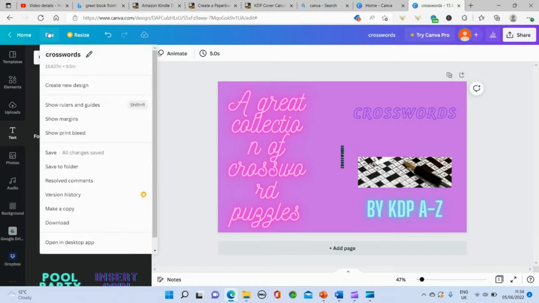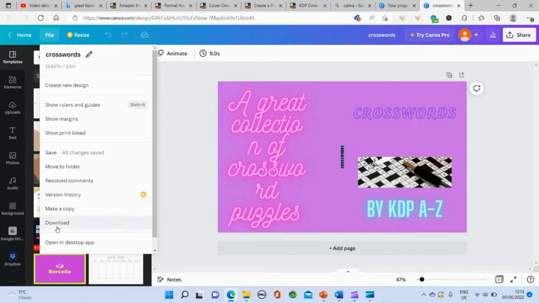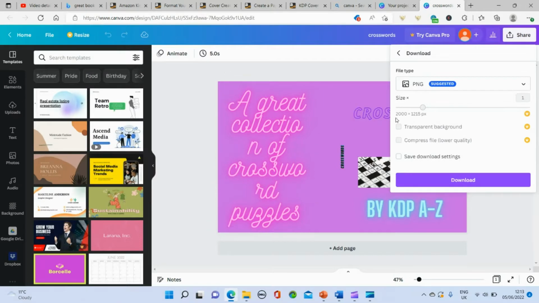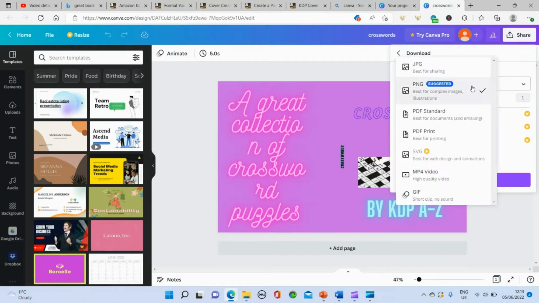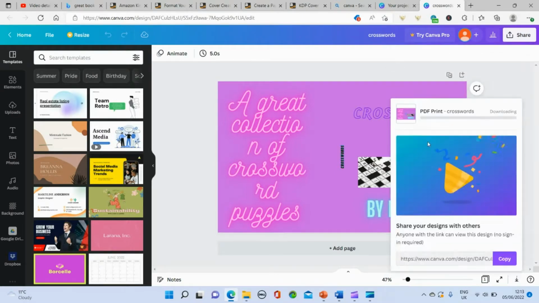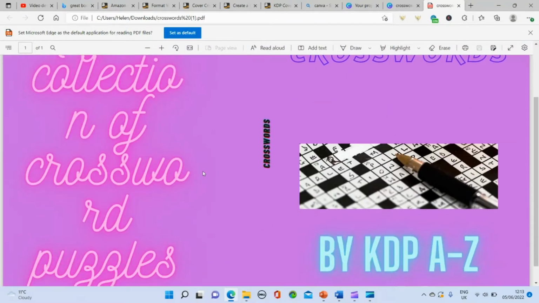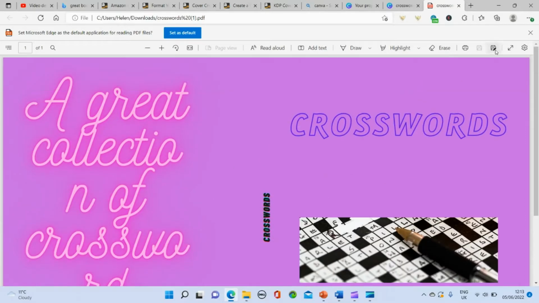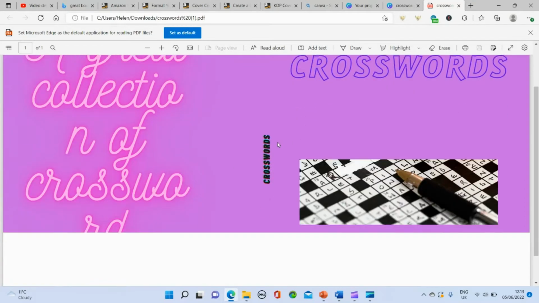And then we'll go on to File, and we go on to Download. We need to download it as a PDF file. Nothing else will get accepted for KDP. So we just click on, it doesn't matter whether you go standard or print. Let's just go for the print one. And you just have to download it and save it onto your computer. So once it's downloaded, you can open your file and you can see it there. It's been saved as a download. We can then save it to wherever we want.